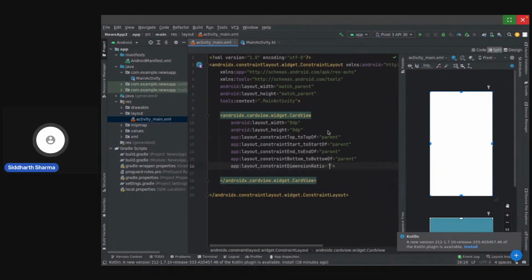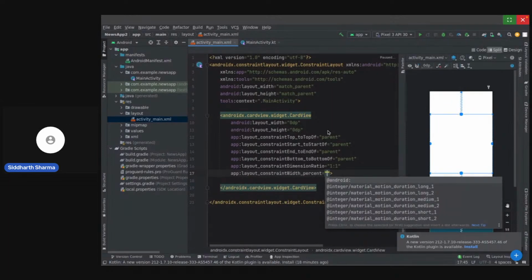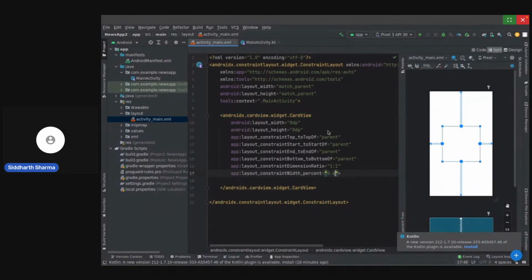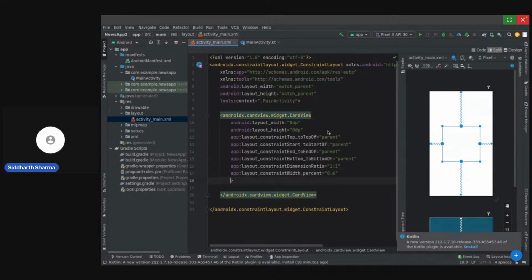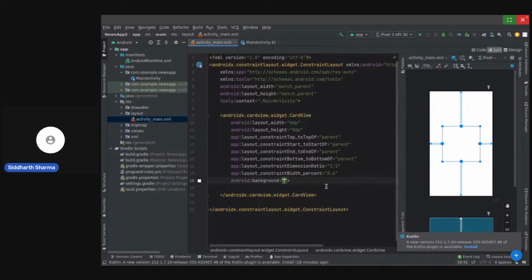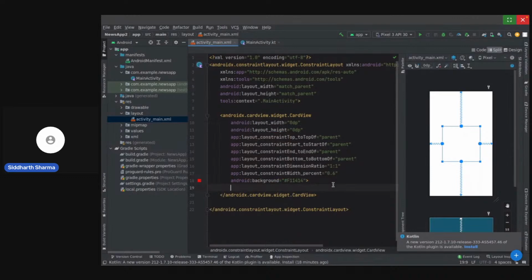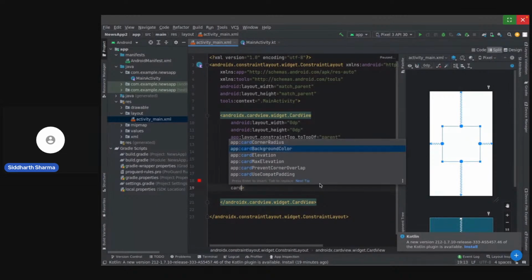Also, let's give it a ratio. Let's make it square, so I'll give it a ratio of 1:1. Let's give it a width percentage of, I guess, 60%. Yeah, that's great. Let's give it some background color. Okay, I'll just select red manually.